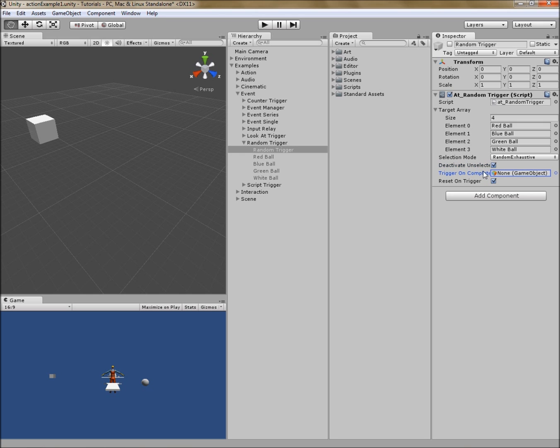The next property is trigger on complete, and if it is random exhaustive and if it has chosen among all of the selections in the target array, it can then trigger another object, so this can be used as a trigger for something else. So in other words, if you want to know when all 4 have been triggered, this can be used to do that.